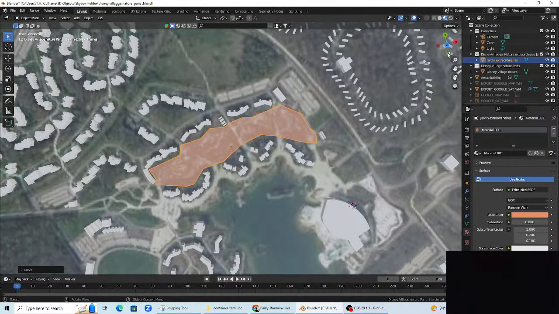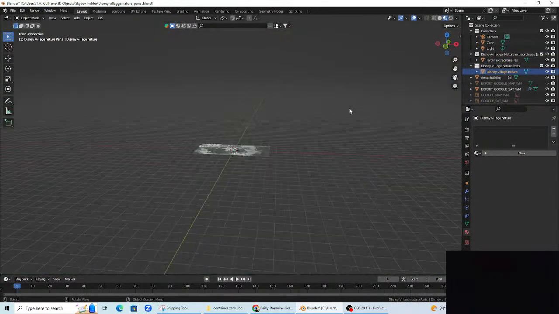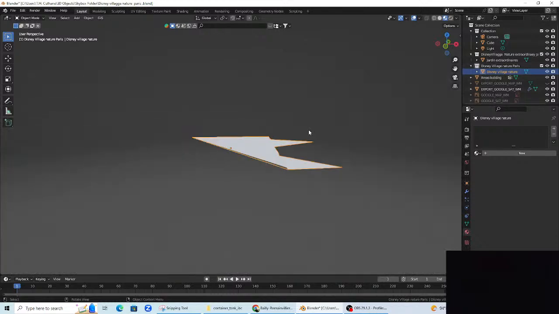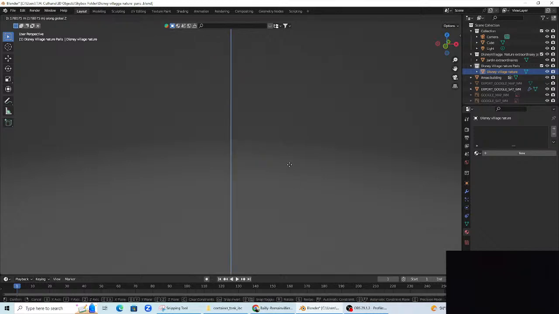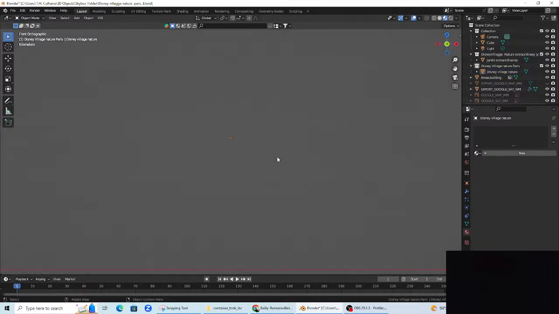I'm going to save it, but then we have to do the other one, which is the Disney Villages Nature. I don't know, it could be way up. But how do we find it? You click on it here and you hit the period key. Yeah, there it is. It's way up there. That's what I don't like about Blender. Things get messed up. It's not just Blender.